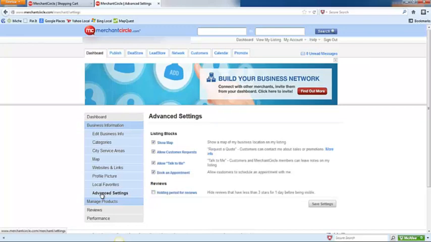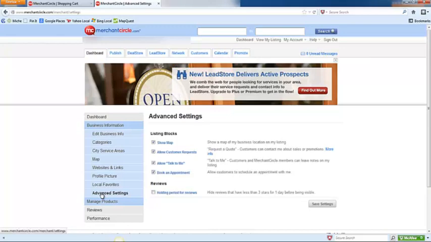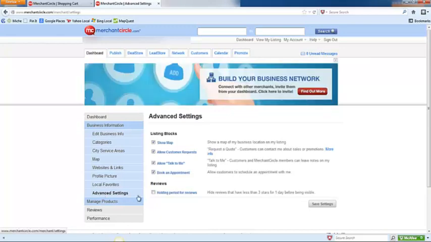So at this point, you have filled in as much information as you have available. Don't forget to go back into your Gmail account, because Merchant Circle will have sent you an email, and you need to click on the confirmation link inside of there to activate your account. Once you have done that, you can go ahead and sign out by clicking the button in the upper right-hand corner.